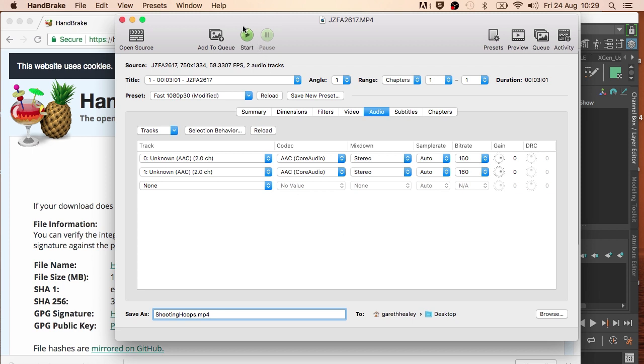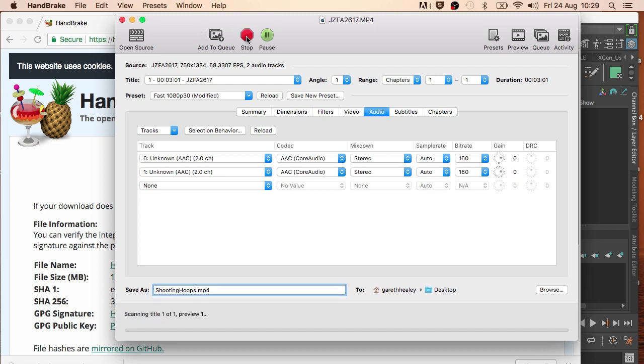And then I could click Start, or if I've got lots and lots of videos that I want to do, I could add this to the queue. I could drag the next video in, open source and drag the next video in, do all of those settings again, add it to queue. I can add as many to queue as I like. When I've got all of the videos I want in the queue, I simply click Start and wait for my video footage to convert. Once it's converted, you can take the MP4 file and drop it into any video editing program, and it will not only work, but it will also fix that audio sync issue.